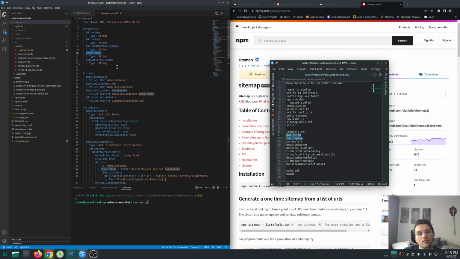Then domain name, that's another thing you need to set up beforehand. And again, you might be able to do it in CloudFormation, but I would just do it in the console. And so yeah, you would need to buy a domain name in this case. So this would be the domain name like nabware.com.